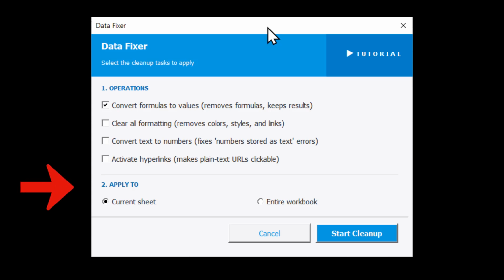Apply to. Choose the scope. Current sheet. Applies changes only to the active sheet. Entire workbook. Applies changes to every sheet in the file. Click Start Cleanup to run, or Cancel to exit.